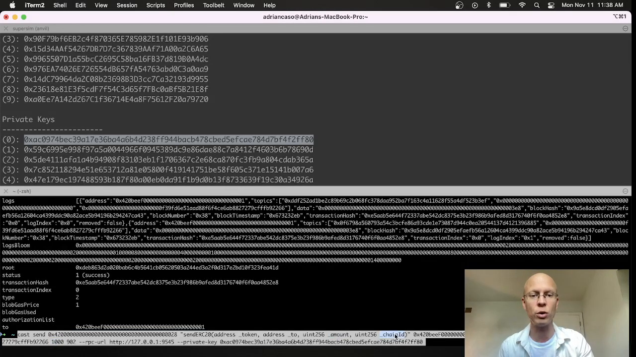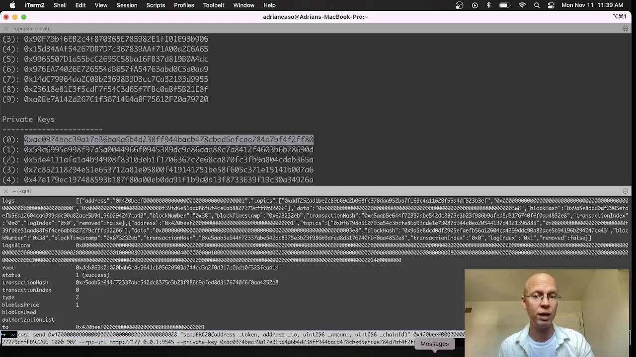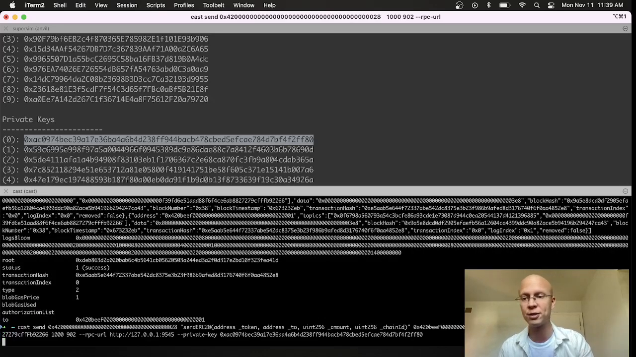And then the all-important chain ID. We're sending from chain 901 to chain 902. Now, where does this contract live? It still lives on our first layer 2, 9545. And then again, we need a private key because we're moving an ERC20. We're moving tokens around. So let's go ahead and run this.